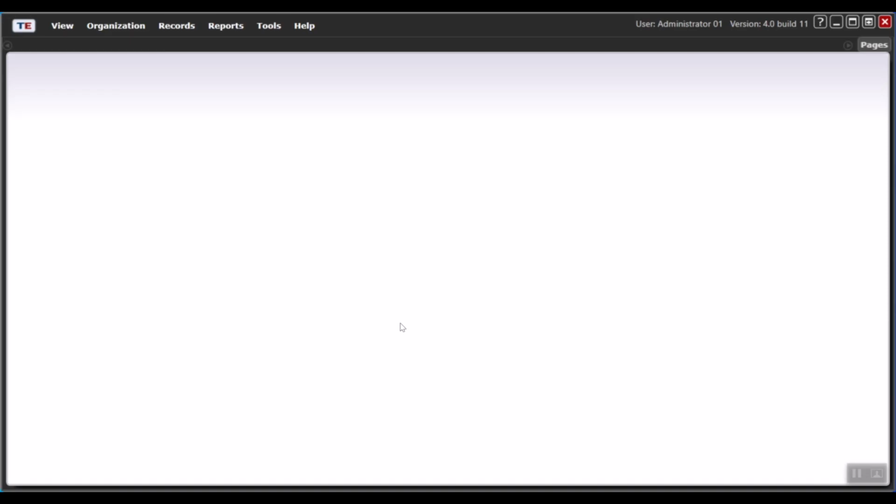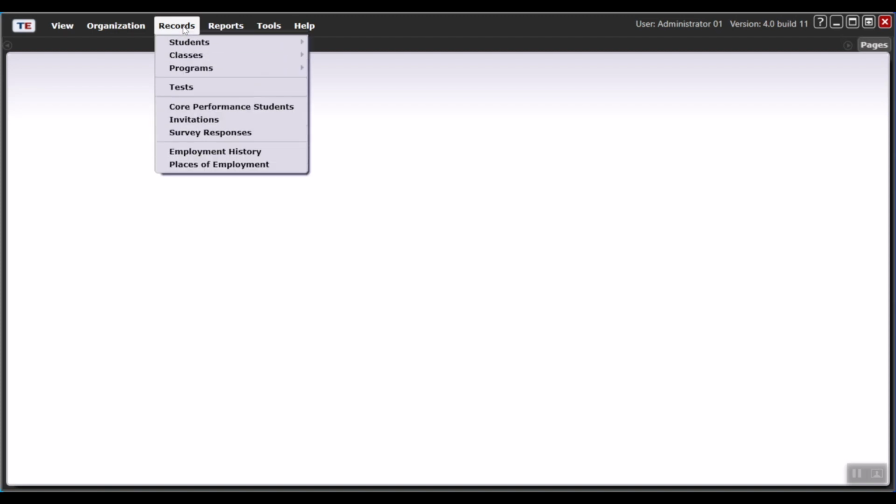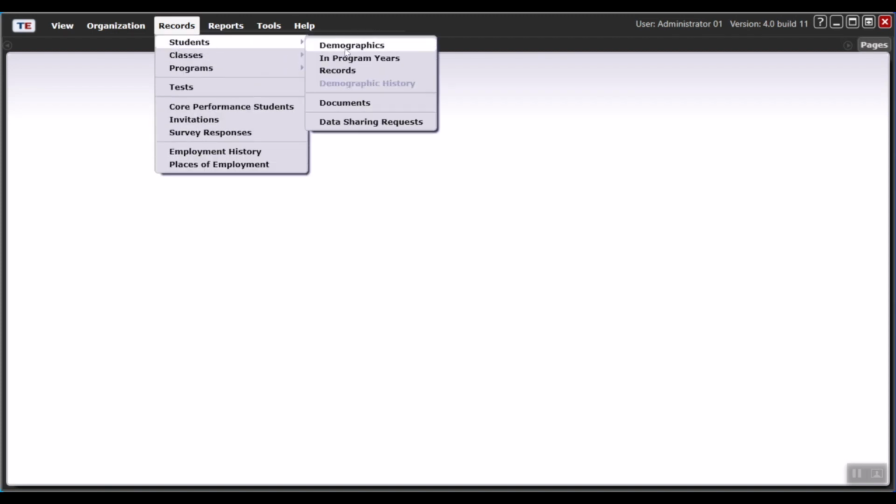In this video, we will go over the demographics lister and how to navigate the demographics lister and add columns, add sorts, and save it to a schema. So the very first thing we want to do is pull up the demographics lister, and that is at the very top. You want to click on records and then students and then demographics.